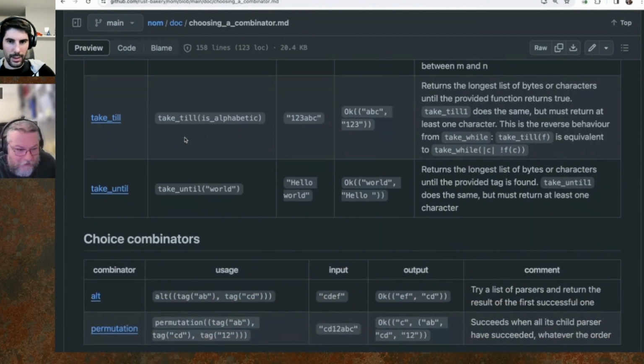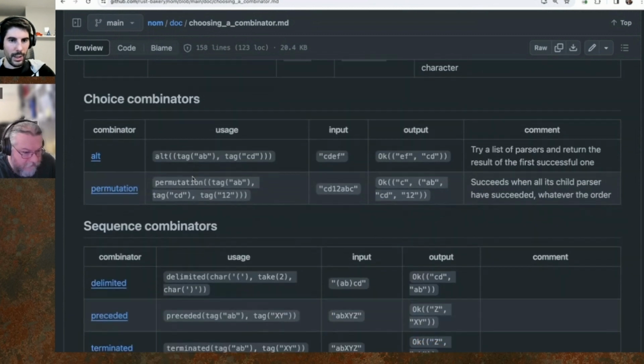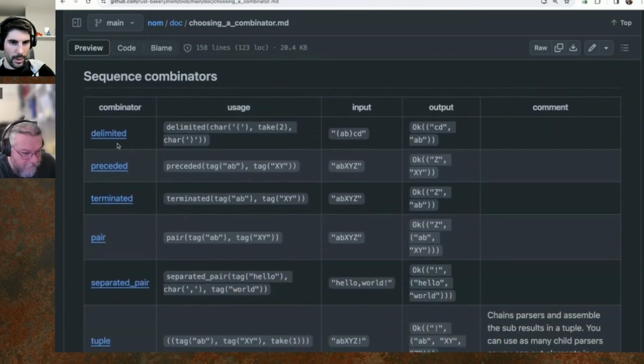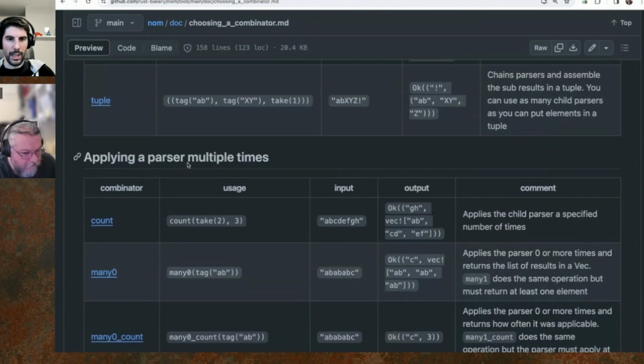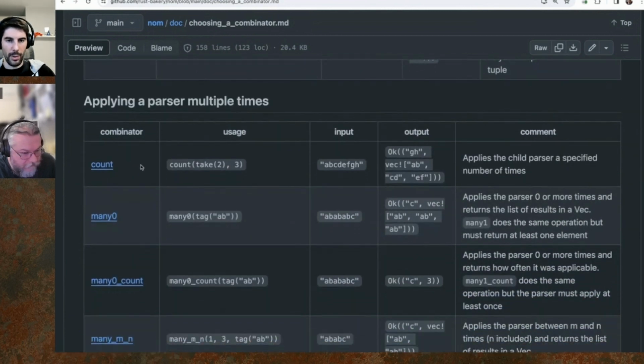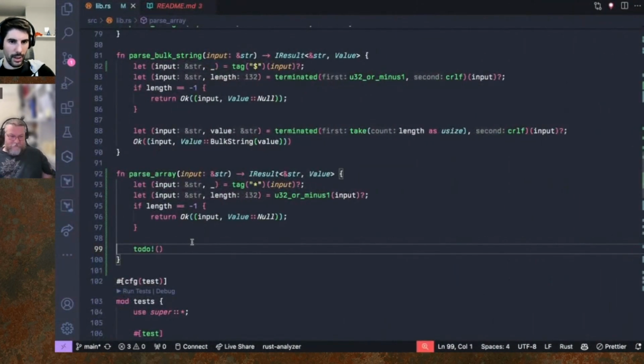Take till, take until. Sequence combinators: this is probably delimited, preceded, terminated, pair, separated pair, tuple. Okay, applying a parser multiple times: count. This is probably what we want, right? Count, length times, 2 characters 3 times. So we have to count, parse value, and times, length times. Exactly, that should do it. So it was easier than I thought.